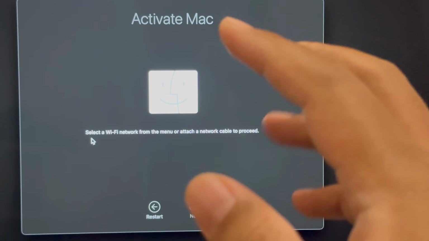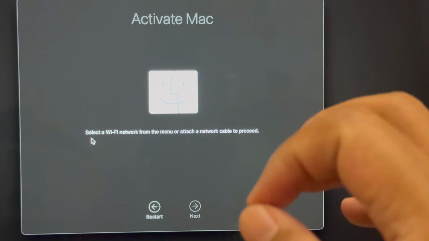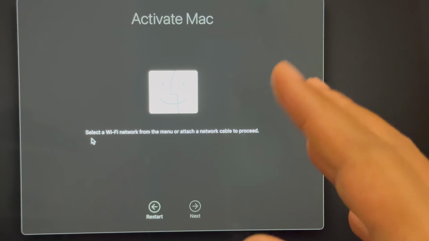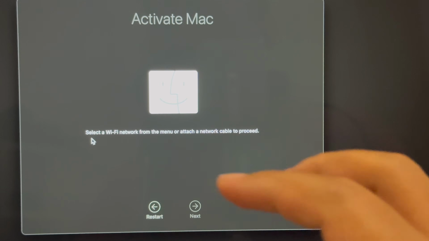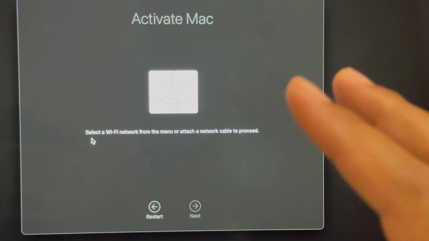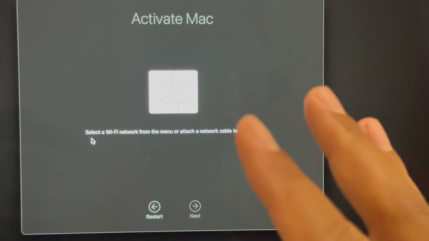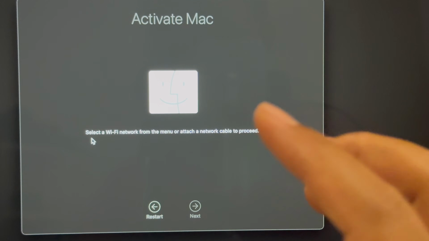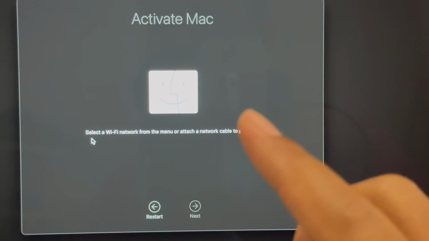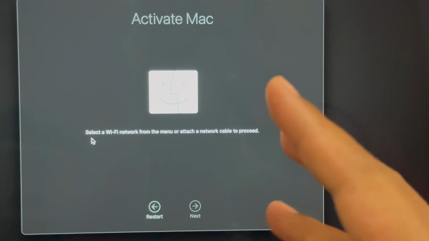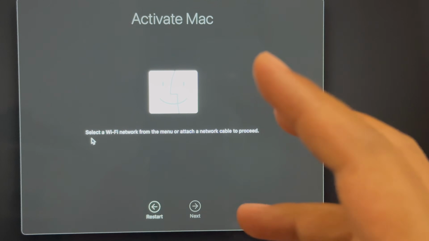If you have a USB-C to Ethernet cable, you can just plug it in, or if you have an iPhone, you can just plug it in with USB-C or something. It will connect to the internet immediately. But if you don't have any cable at all, you may still want to activate the Mac by using the Wi-Fi. So I'm gonna show you how to get the Wi-Fi option again.